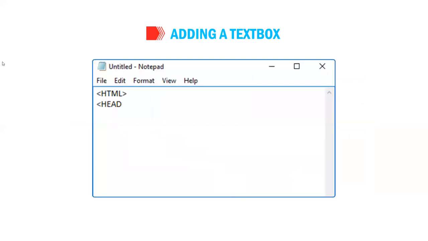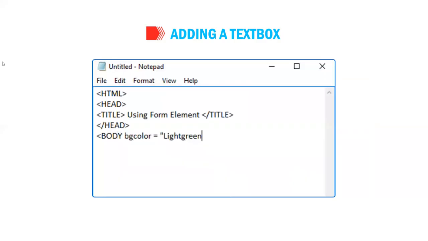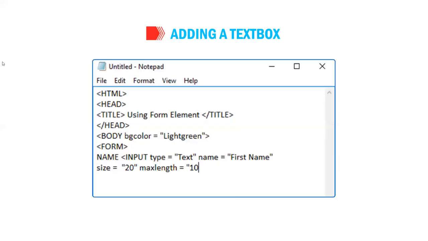HTML, head, title using form elements /title /head. Body background color equals to "light green". Form name, input type equals to "text", name equals to "first name", size equals to "20", maximum length equals to "10", value equals to "".